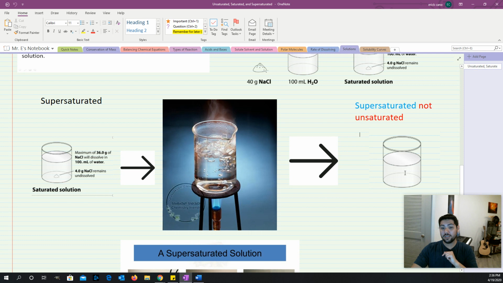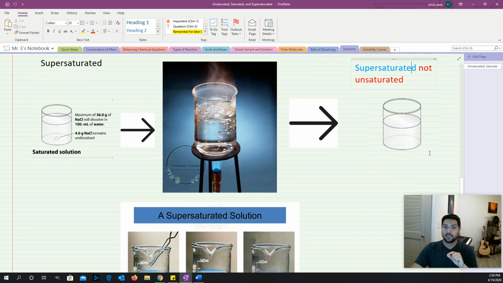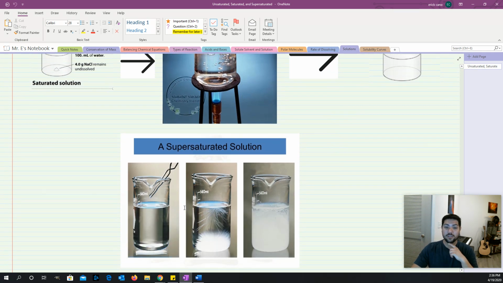So this one, even though it looks unsaturated, it's actually supersaturated, not unsaturated. That's super important. If it looks unsaturated, what's the key difference? The key difference is it was already saturated. It already had the most it could hold. You had to add heat, and then it went back down once you took it off the heat, and it looks like this, but it is still holding way more than it should because you added heat, you changed the game.